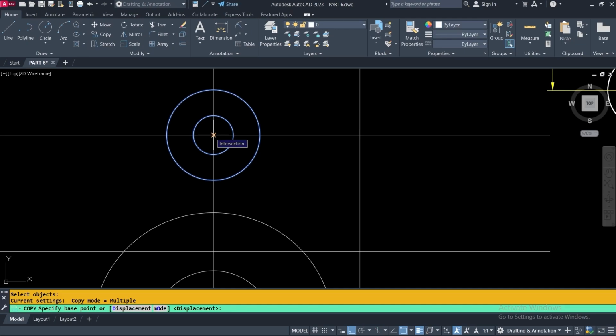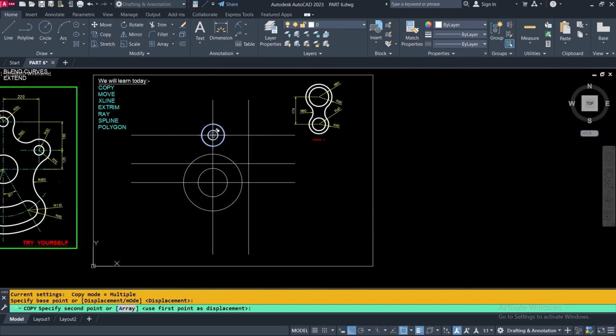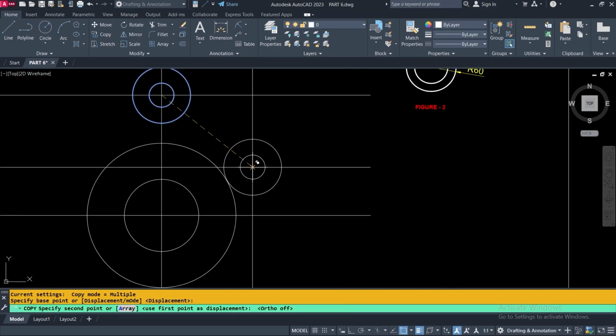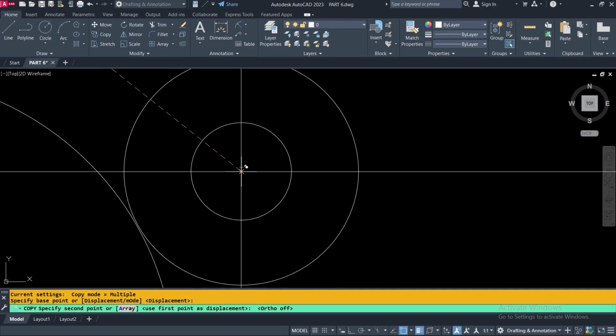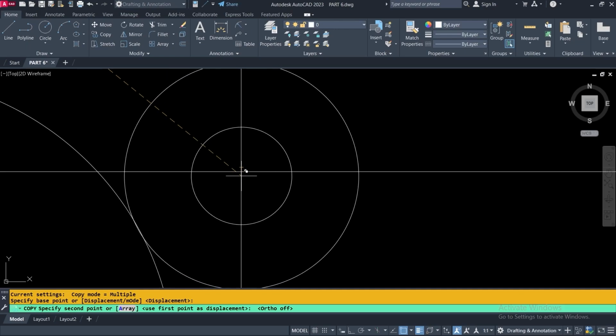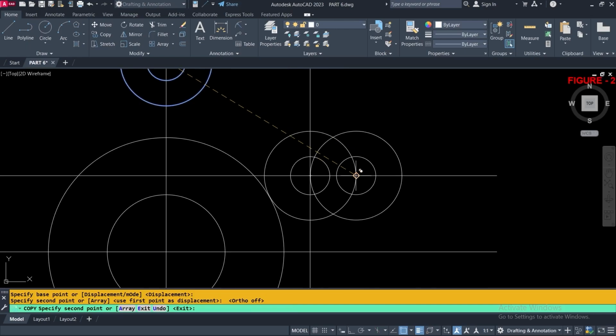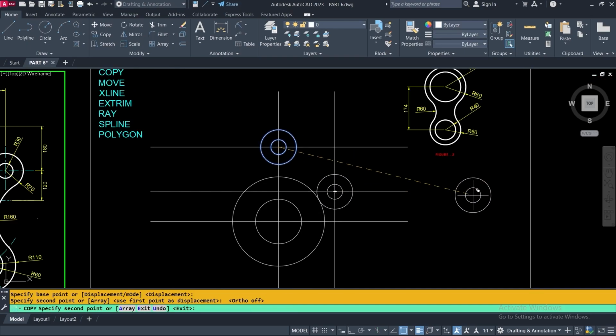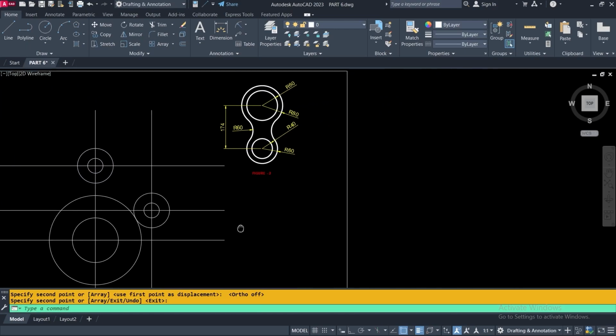See here, taking this point by mouse click, and as ortho is on, it is moving horizontally and vertically. So I am switching off ortho mode. Now I need to place them here. You see the cross point of these 2 vertical lines is showing. I am clicking here. So I have got a copy of these 2 circles. Pressing enter to complete. Now we have learned how to use the copy tool.